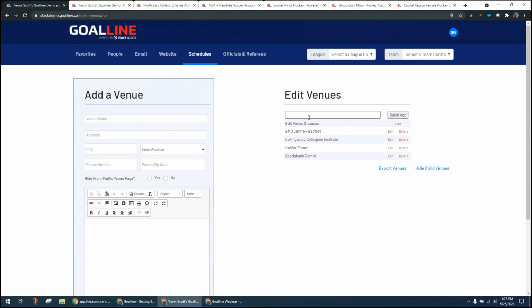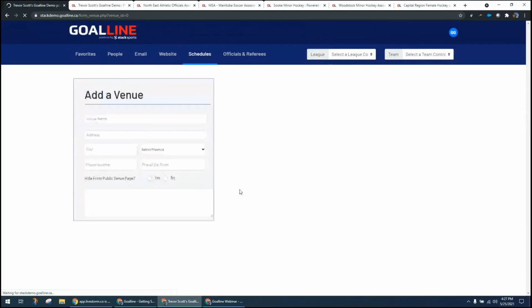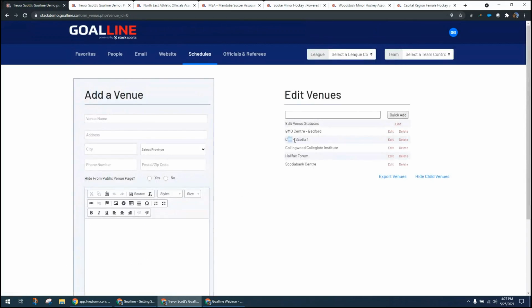So what I would want to do maybe is add Cole Harbour Place, and they're called Scotia 1 and Scotia 2. As you can see, I might have done this once or twice. So I'm just going to use quick add over here. And now I have a Cole Harbour Place Scotia 1, and I can do the same thing to add my Cole Harbour Place Scotia 2.